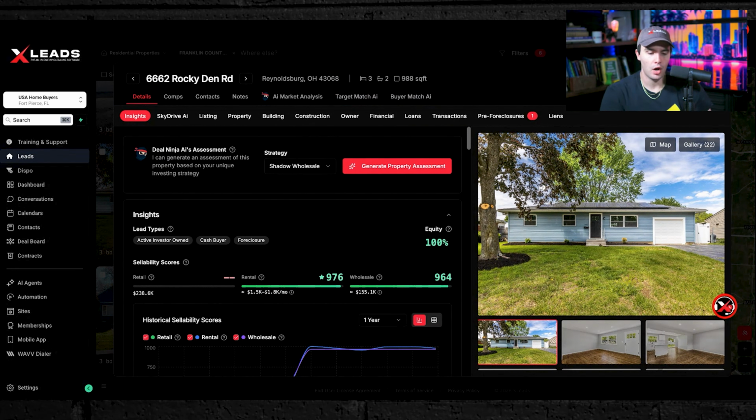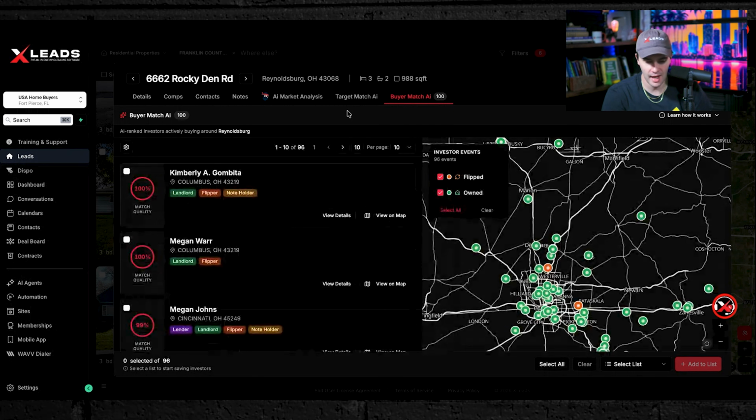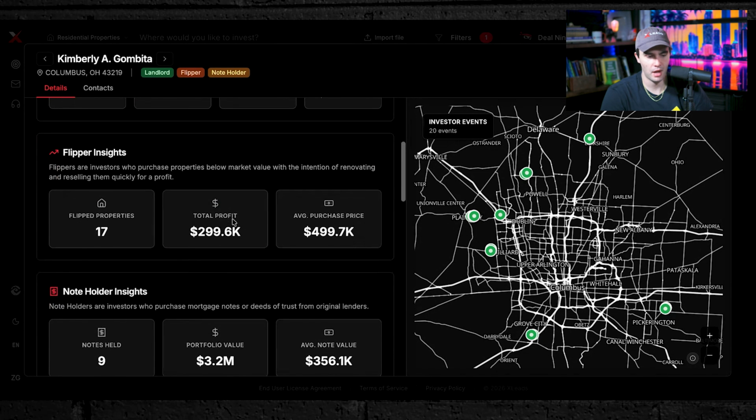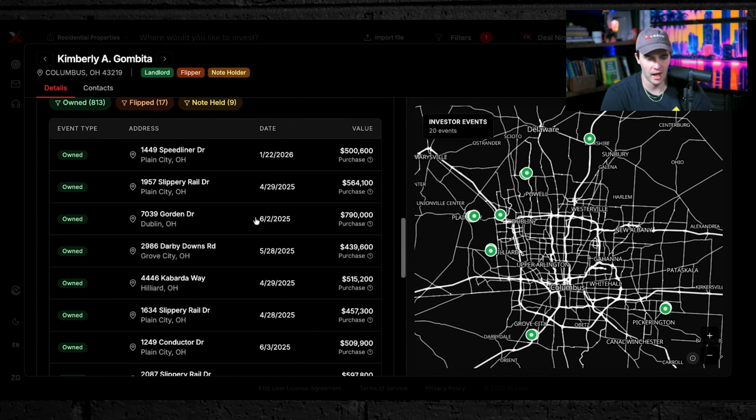Okay. All you're going to do is just press Buyer Match AI, and the AI is going to rank the top cash buyers and investors who would buy this property. For example, Kimberly Gombata is showing as the most likely buyer. Why? Because this insanely awesome investor of a woman, holy moly, she owns $427 million in real estate. That's boss lady activities right there. Pretty cool. She owns all these properties and she's actively buying.